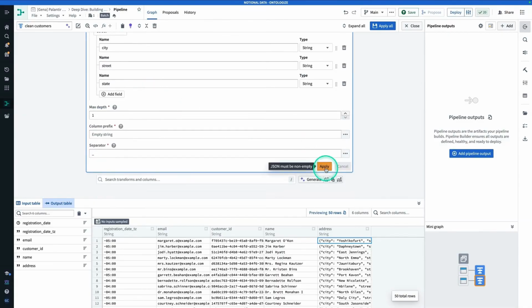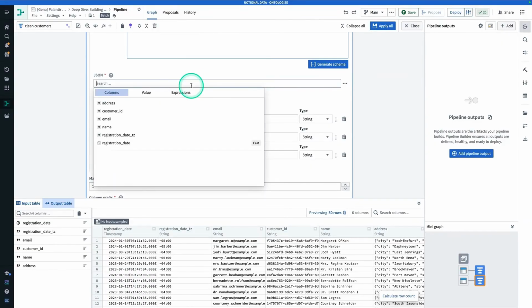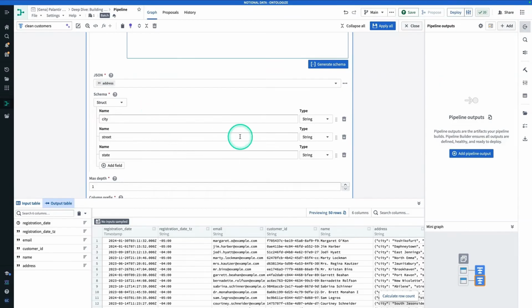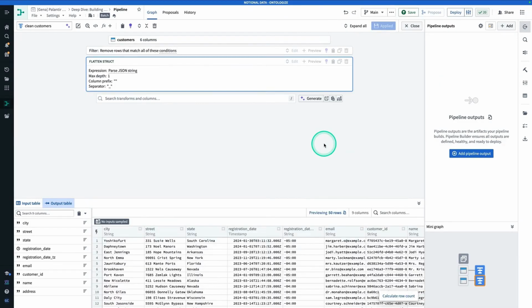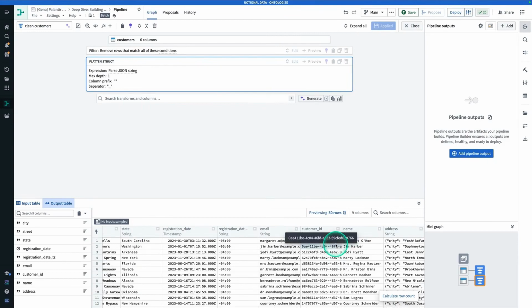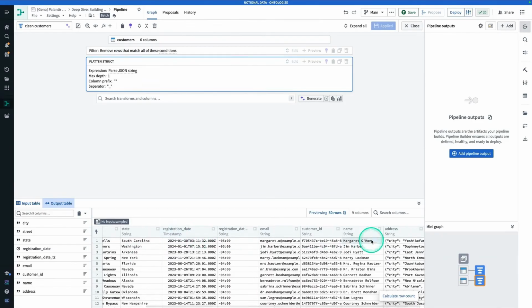And now we're going to hit apply. And now we have to actually give it the JSON column, and that is going to be address. And now we're going to hit apply. And there we have our beautifully parsed struct. So now we have city, street, and state. Note that we still have that old address column at the end.